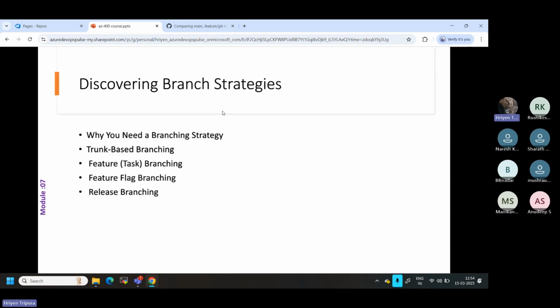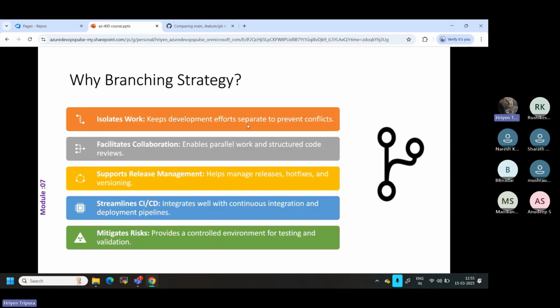Okay, now we are good. Next we are discussing another topic: discovering branch strategy, or what we call a branching strategy. There we learn why we need a branching strategy. There are different types of branching strategies, such as trunk-based branching, feature or task branching, feature flag branching, and release branching. Don't worry if you don't understand this yet; you will understand it as we go.